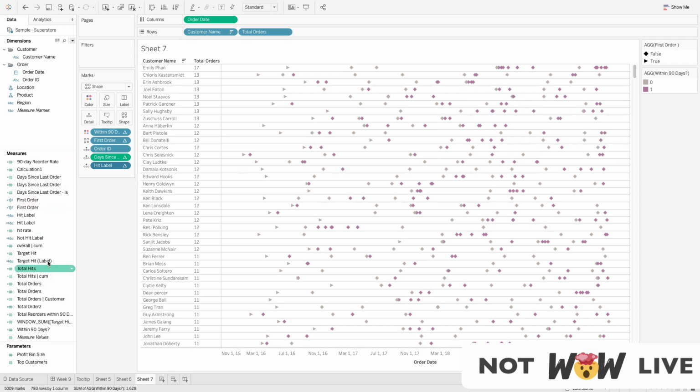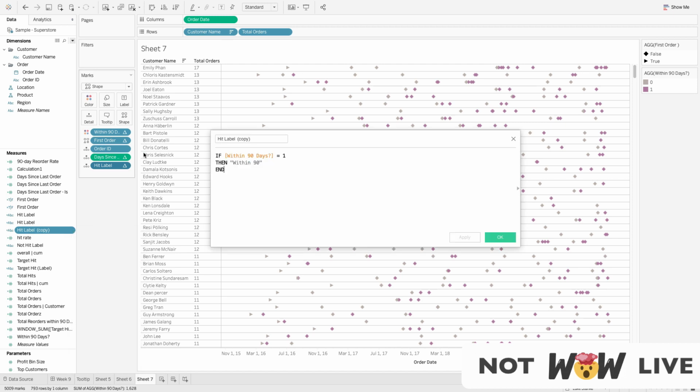Let's duplicate that calculation. Right click, duplicate, and we're going to create a calculation that is a miss outside the 90-day period. So outside 90 label. And all we have to do is just change this to 0 and say outside.